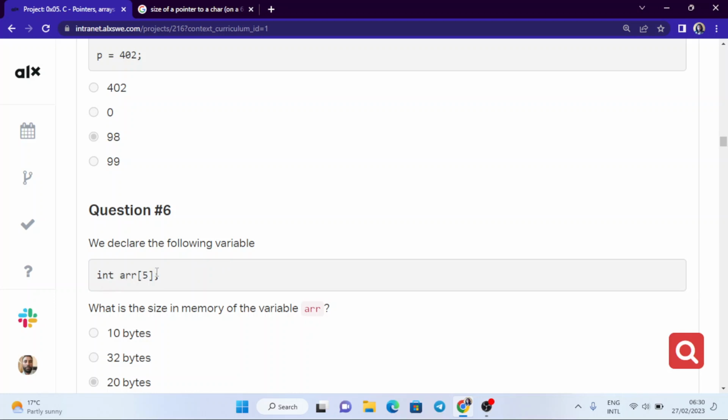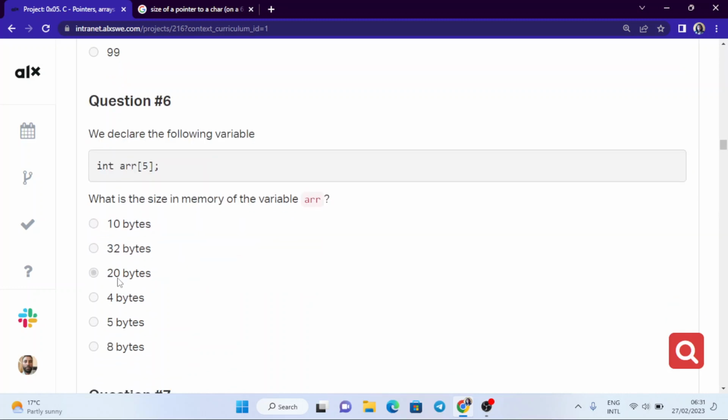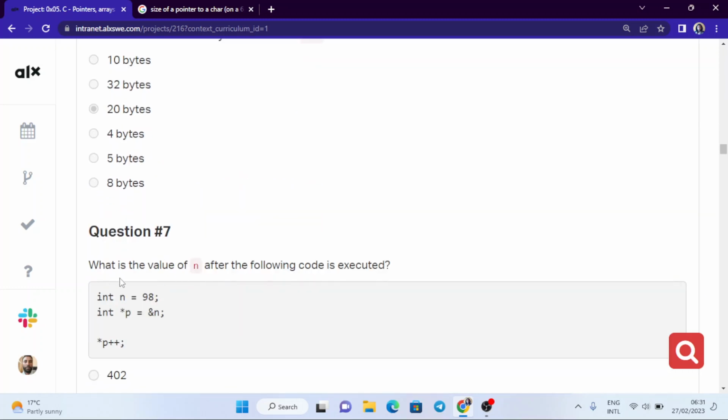What is the declaration of the following variable? int array[5]. What is the size in memory of the variable array? The int variable is 4 bytes, and when multiplied by 5, because it has 5 elements, we get 20 bytes.